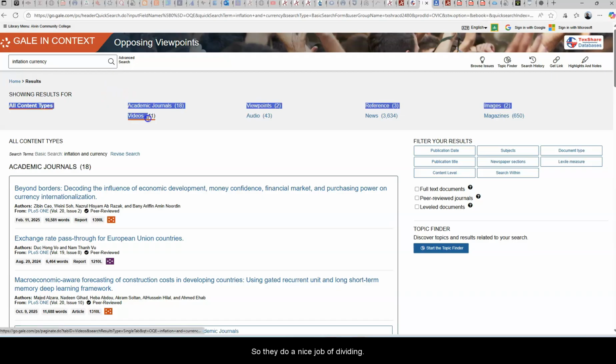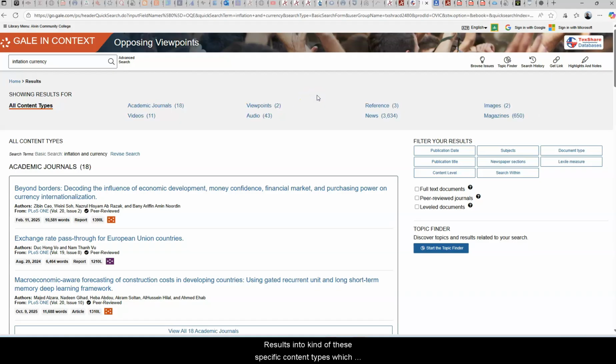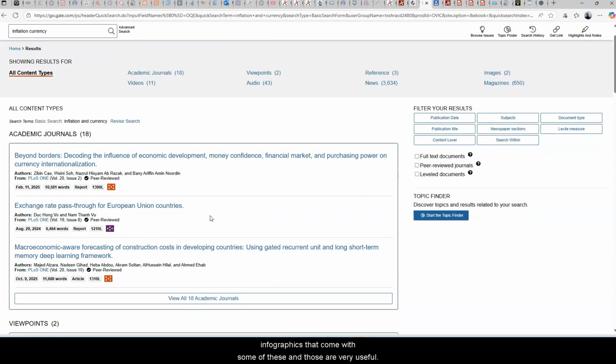So they do a nice job of dividing up the results into these specific content types, which is very helpful. So for your assignment here, these academic journals are going to be the peer-reviewed articles that you're required to use. These others will not be, but you can still use them. And I would suggest that you do, because they're very helpful. Something that's very helpful, unfortunately this one doesn't have it, but there are infographics that come with some of these, and those are very useful.